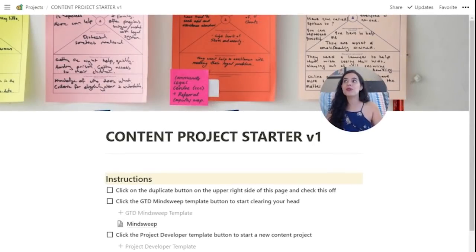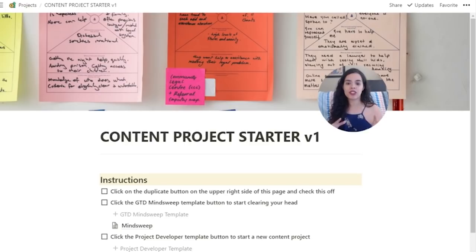So let's dive into Notion. Welcome to this Notion template! It's the Content Project Starter template. In here, we want to get clear on what we want to do and we want to go ahead and do it. This template is something that I created with the help of some methods that I've talked about before: the Getting Things Done method and the Building a Second Brain method.